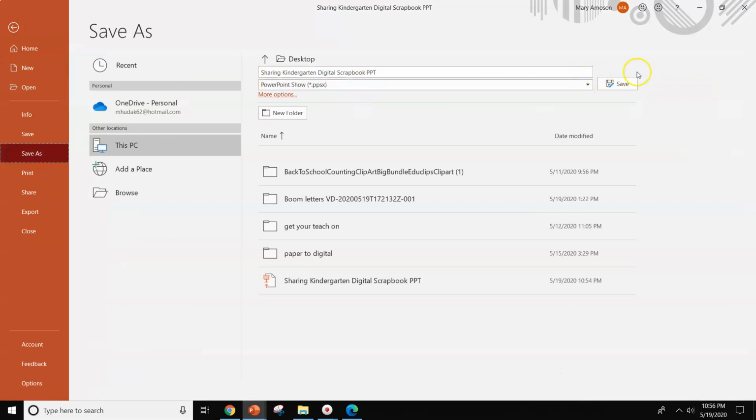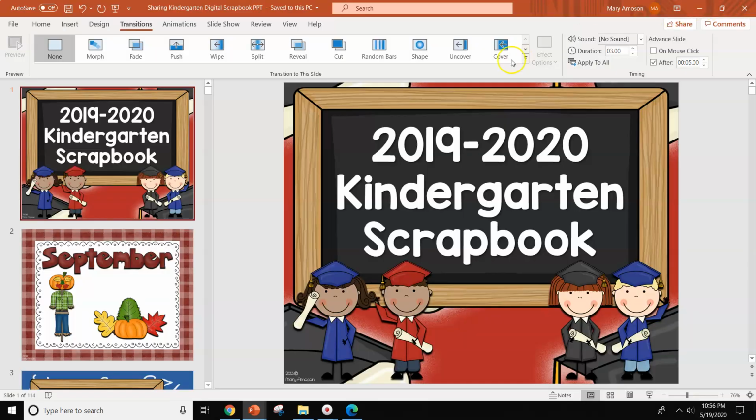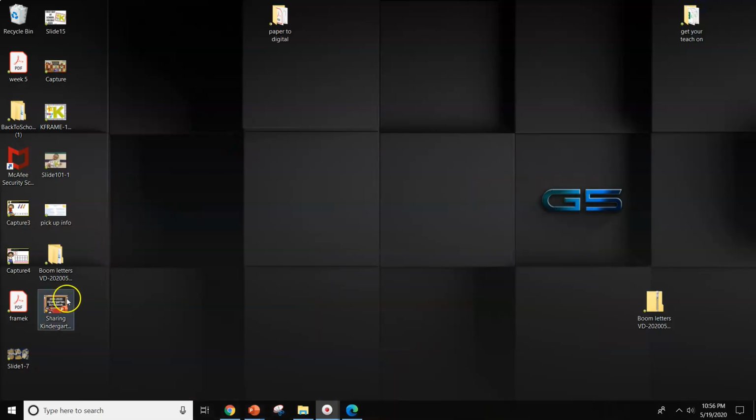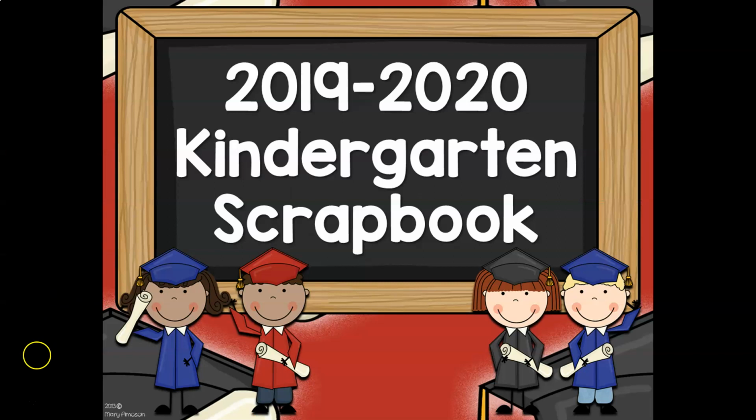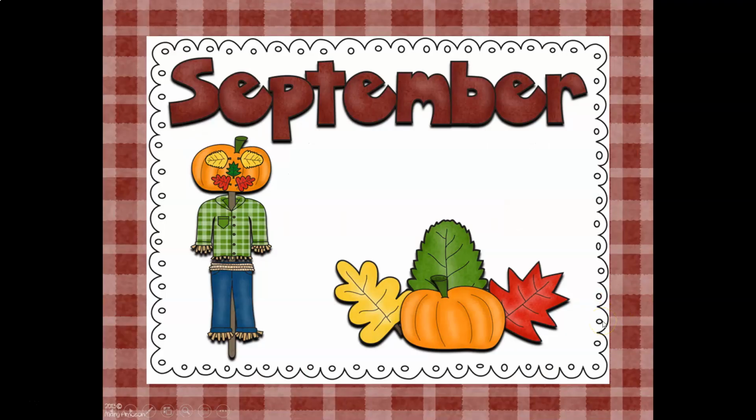And then we're going to go save that. I'm going to override it. The more you do, the longer it takes in the saving process. And remember, I saved it as that PowerPoint show. And then after so many seconds, it should transition to the next one.